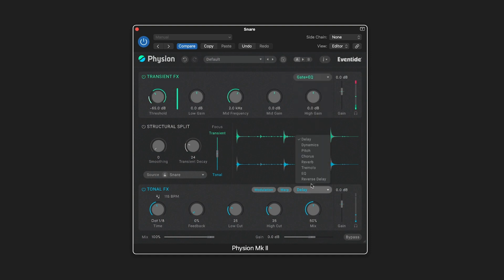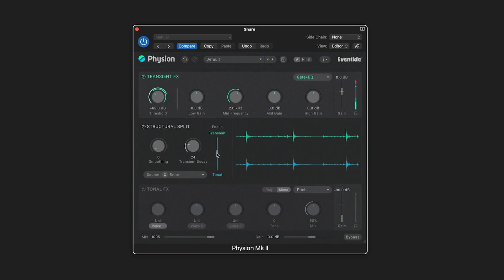I'm going to pitch shift the sustain or tonal portion and get some nice crack and EQ on the attack portion. So I'm going to bring this down, and I want to focus on the transient portion. Now, as I dial this up, it's going to push more towards the transient and begin to favor classifying audio as the transient. And as I push it down here, it favors more as the tonal, so hardly any of it's getting through here.